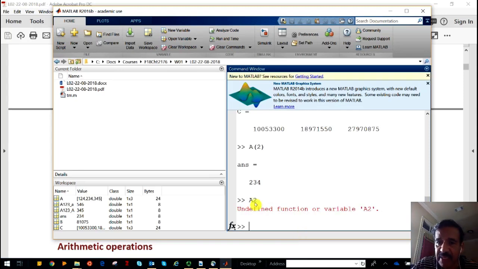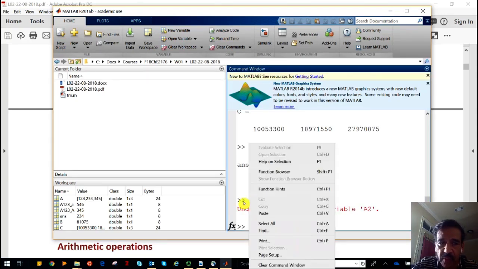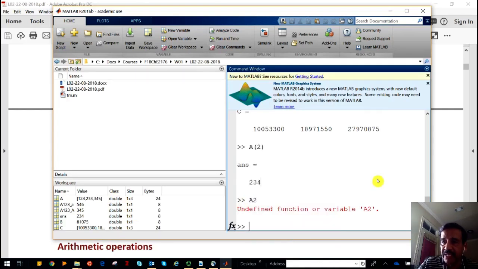When I type something like this, it first checks the workspace to see whether it's a variable. If not, it searches the path to find if there is a function by that name, and we will see what a function is later on. If it is neither a variable nor a function, it says I give up. It's undefined, I don't know what you are asking for with A2. So this type of A2 is different from A subscript 2. Subscripts are always provided within parentheses.